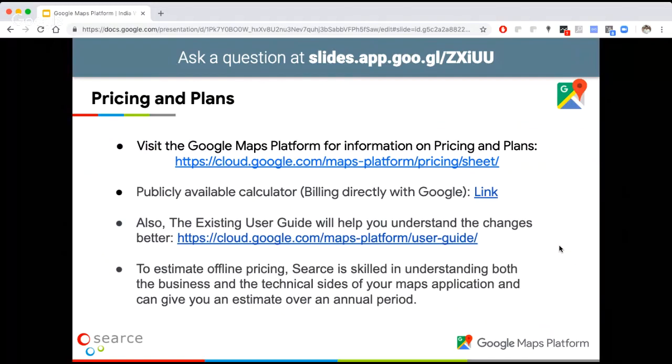To estimate the offline pricing, that is the pricing that you will get if you bill through a partner, Searce is skilled in understanding both the business and technical sides of your Maps application, so they can help you understand these use cases and also estimate your monthly API usage.